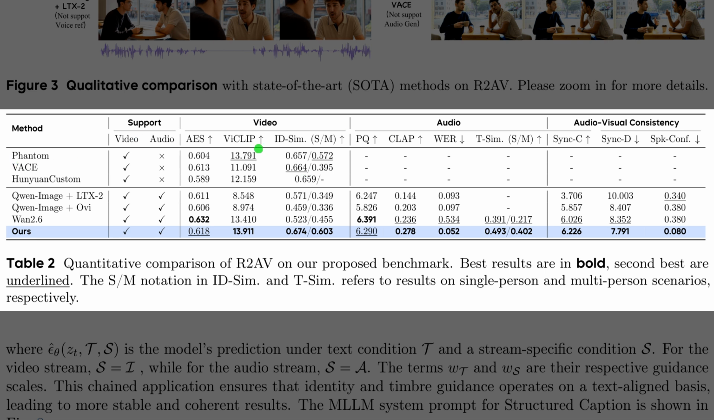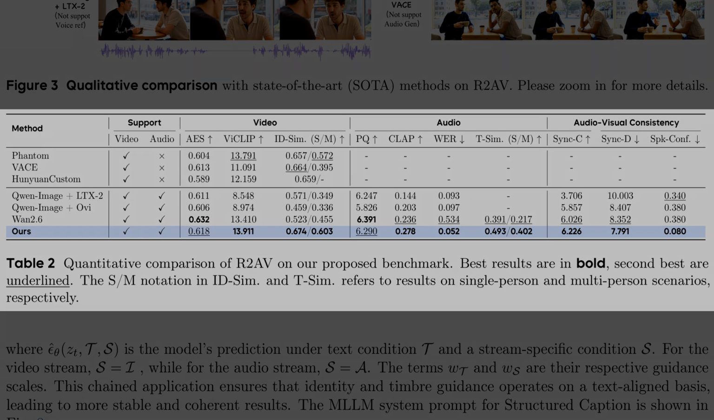Alright, Table 2 compares performance on the reference-based generation task. The top rows list video-only baselines, while the middle section includes joint audio-video systems like WAN 2.6. The standout result appears in the bottom row with the proposed method. Specifically, in the far right column for audio-visual consistency, notice the speaker confusion score of 0.08. This is significantly lower than the 0.38 of competitors, confirming that the model successfully prevents voices from being assigned to the wrong character during multi-person dialogues.